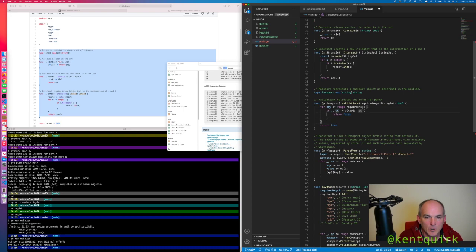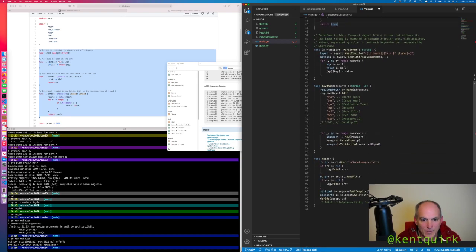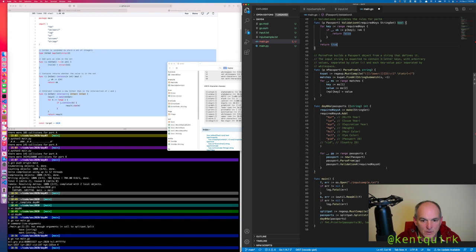So this is saying look up the value of P of key, return ok if it's found. If it wasn't found, return false. If we go through this whole thing and all of them are found, then we return true. And that is a lot happier.